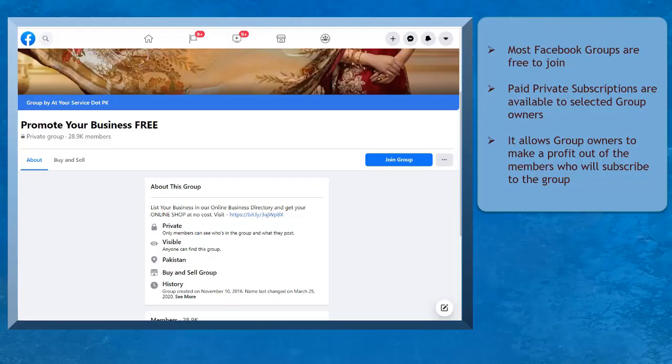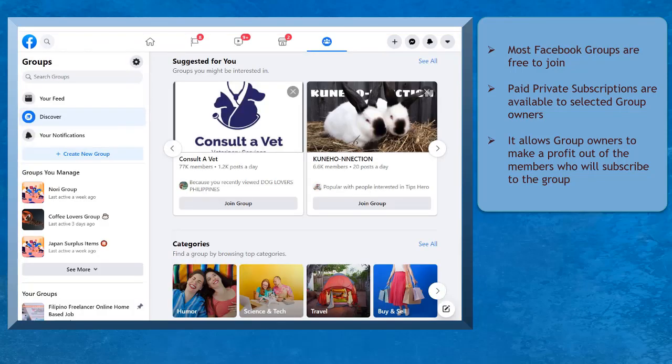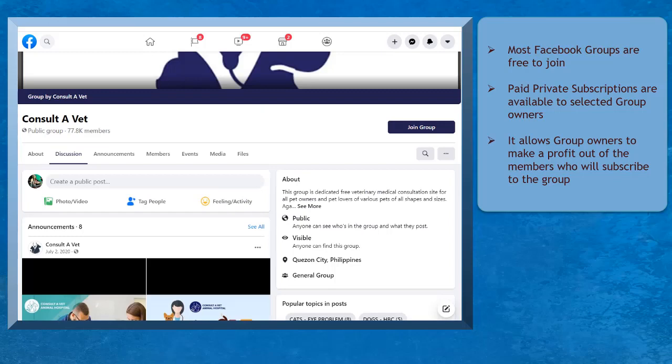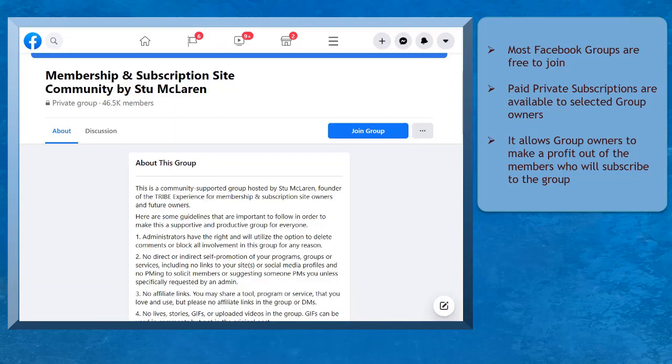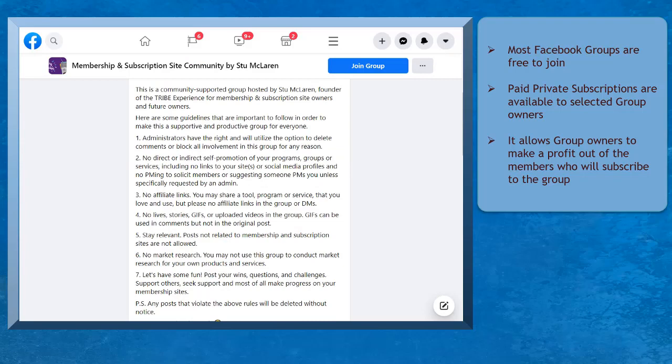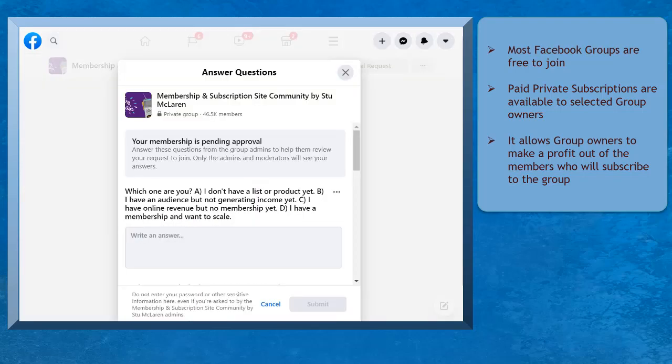Let's get started. Most of the Facebook groups that you have joined, as you search inside the group's text box, are all free for anyone to join. But there's a feature on Facebook that businesses who have built their online presence can take advantage of. Paid private subscriptions are available to selected Facebook group owners or admins, as it will allow them to make a profit out of the members of the group.